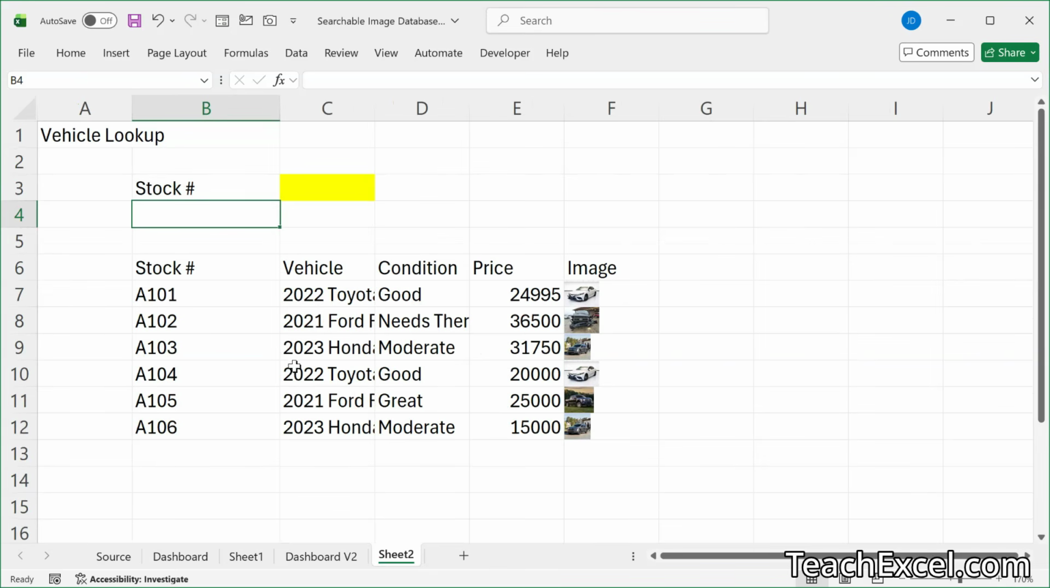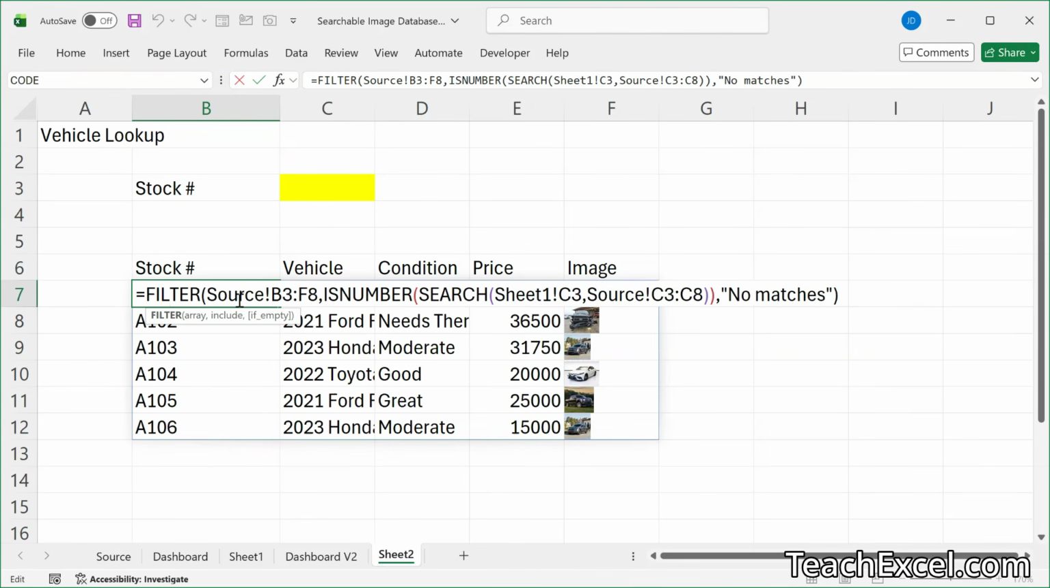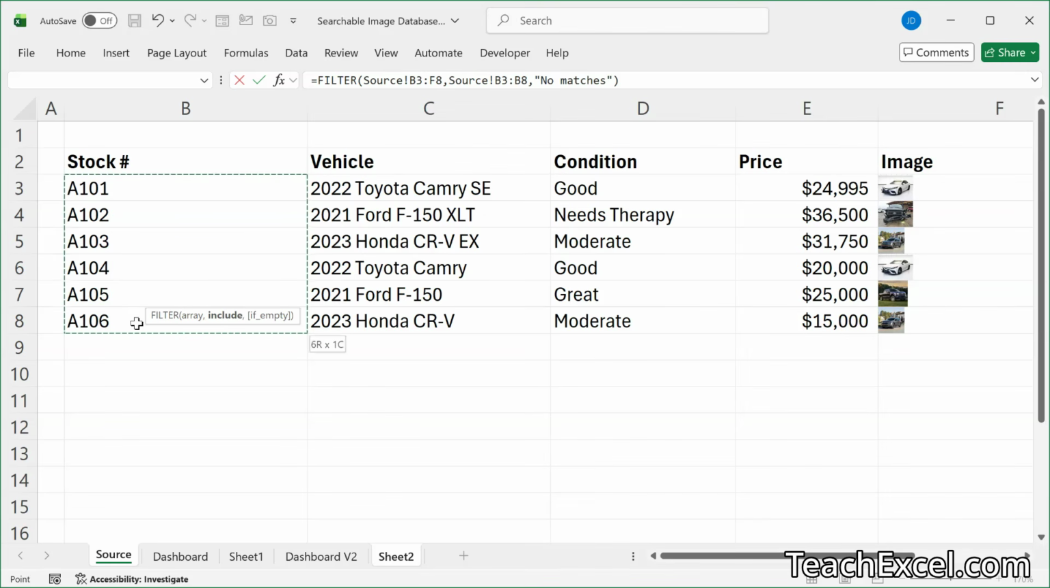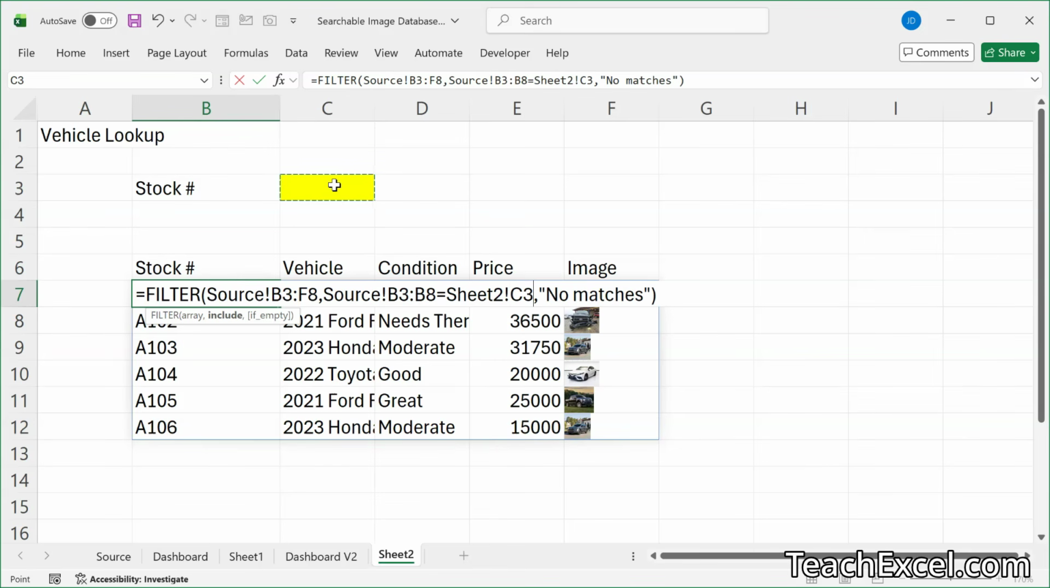Zoom in a little bit for the formula. And this big bad filter, what do we need? A much simpler version. So right here for which results to return, all we have to do, go to the source worksheet, select the stock numbers, type an equals sign, back to sheet 2, select this cell, and that is it. This right here is all that we added. Hit enter.